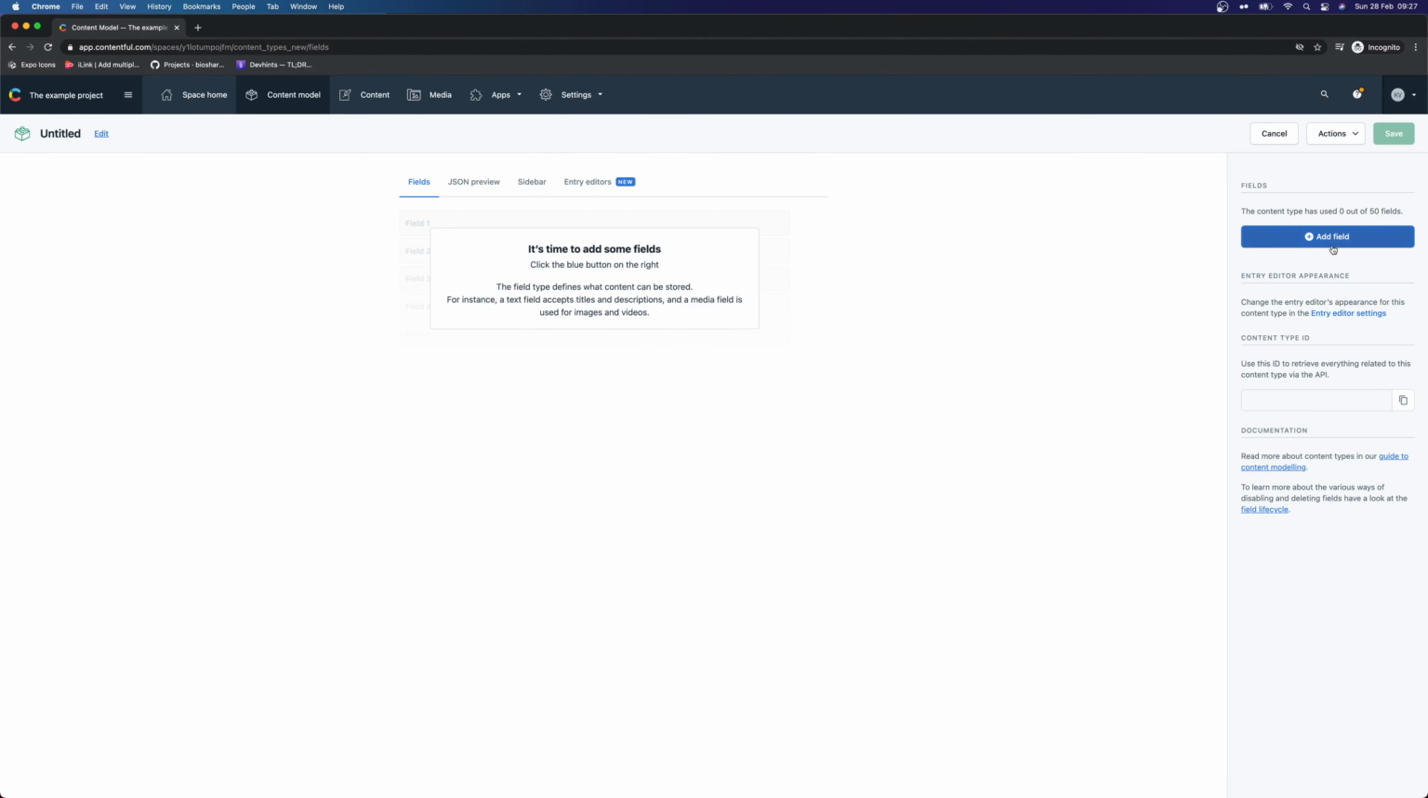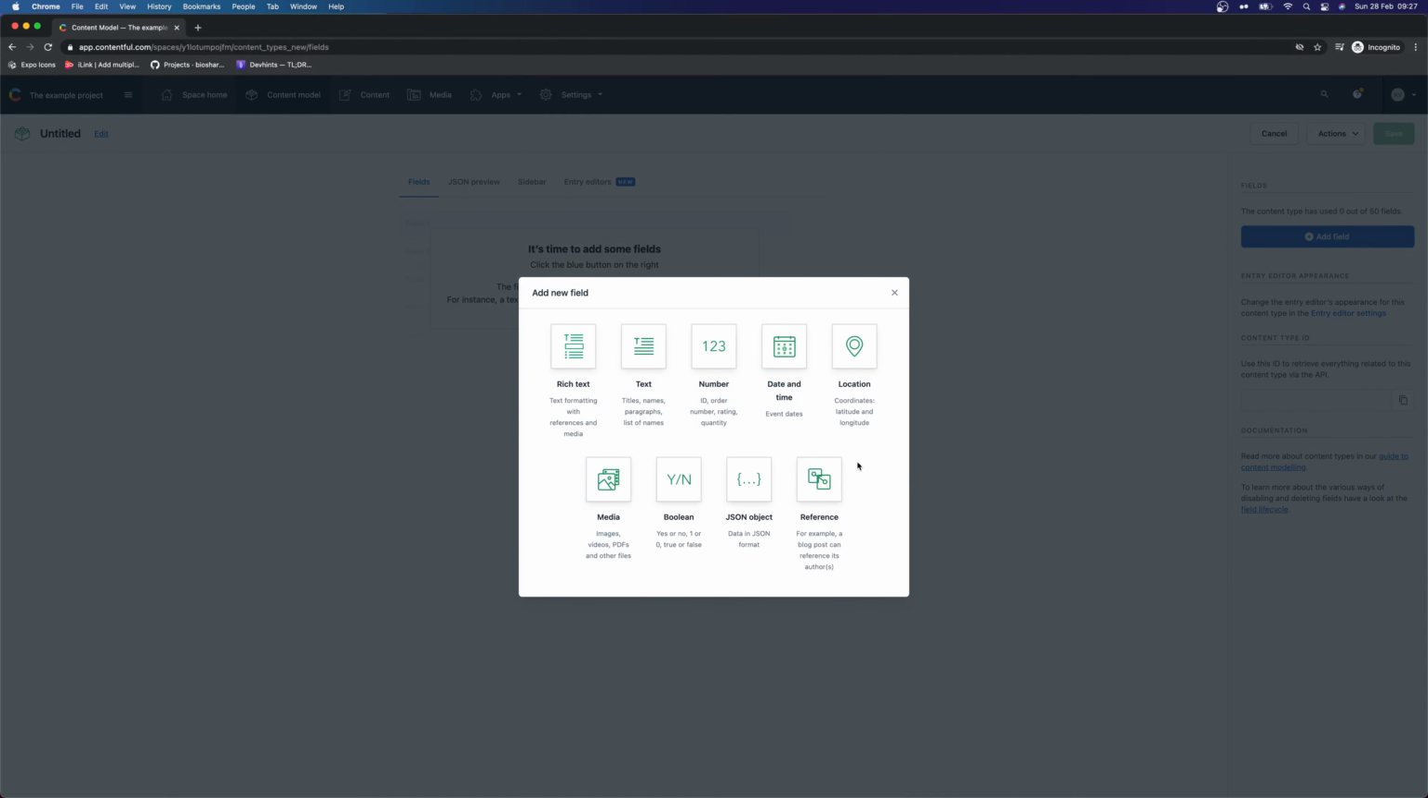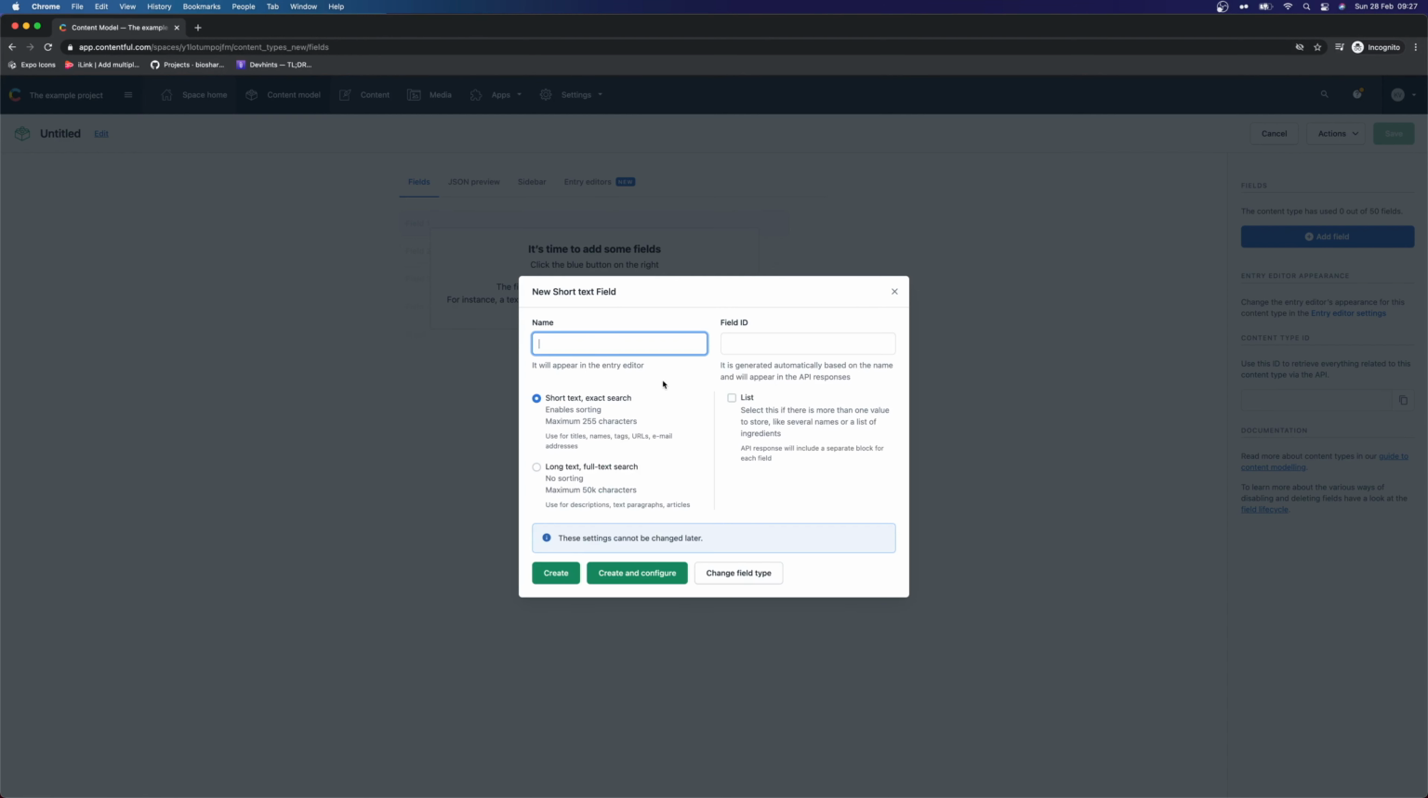And we can create that. Once we've created that, we can add fields, and fields are what we'll fill out inside the content editor. So if we click add a field, we get multiple options. We get rich text, text, numbers, date times, locations, and much more. So what we can do here is hit text.